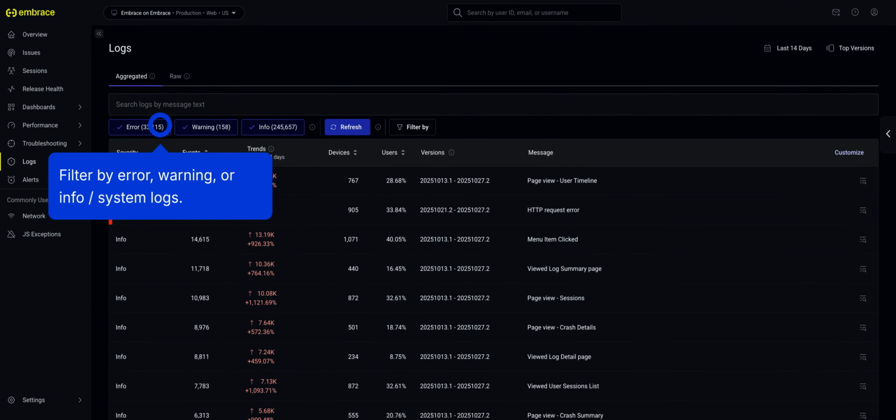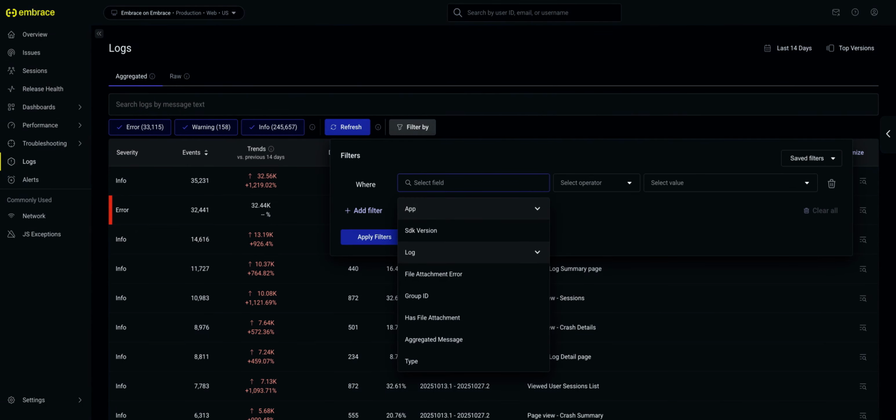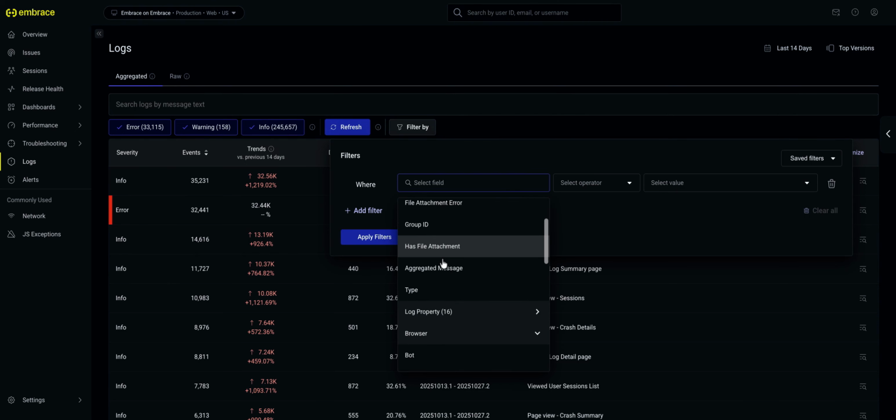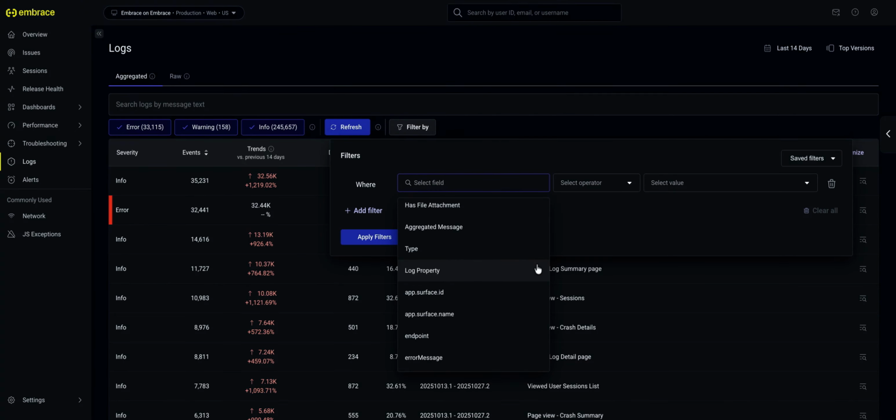Embrace supports capturing error, warning, and info or system logs. You can filter by any of these log types. You can also filter logs by various attributes about the session, user, or device, as well as properties about the log itself.